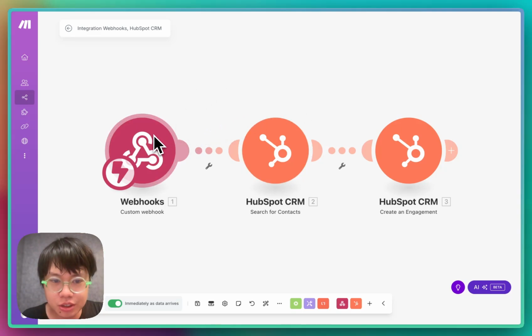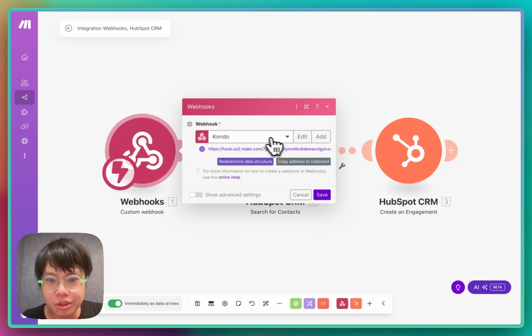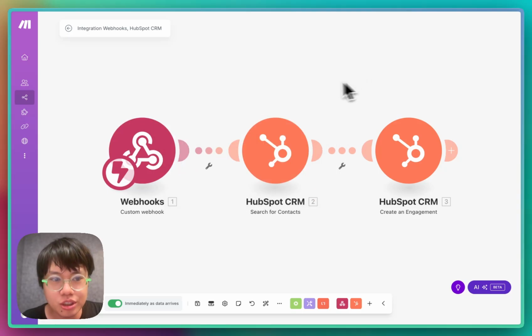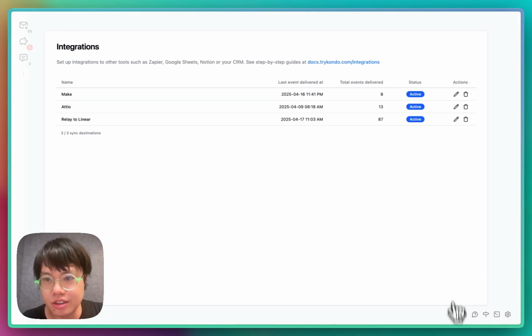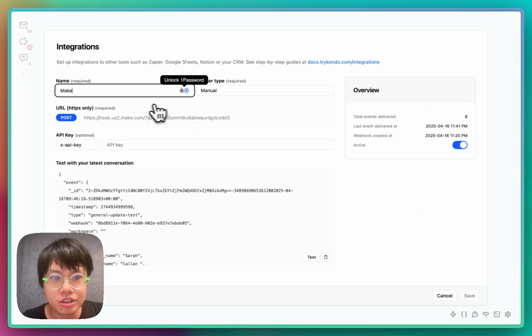So first you want to go to Make and create a webhook, and it will generate a URL which you can copy to your clipboard, and then if you go back to Kondo and click on the Integrations tab, you can create a new integration and paste the URL here.